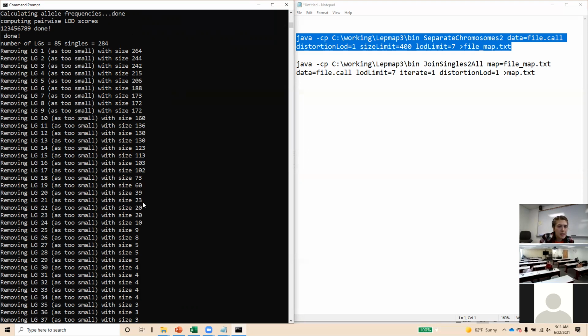What I would actually expect, I know on this data set I was having a problem with chromosome 10. Some of them were splitting. And so these 39 probably actually belong to chromosome 10, but the remainder of chromosome 10 was big enough that it stays within these larger sizes. So in this case, I would probably leave it at an LOD limit of 7 and set my size limit to, I could say like 55. So it would split between this linkage group 20 and linkage group 19.